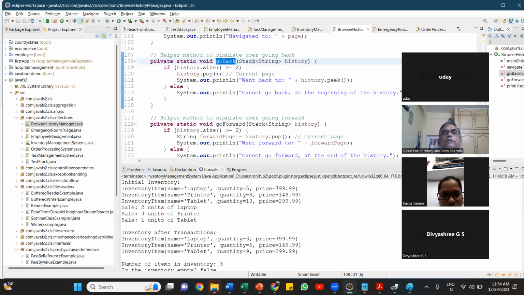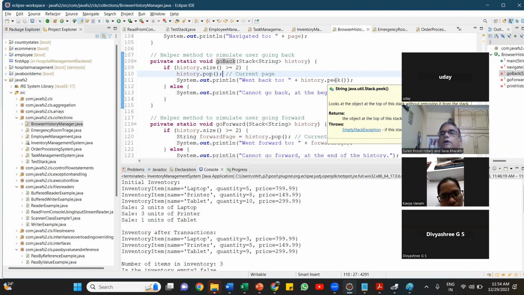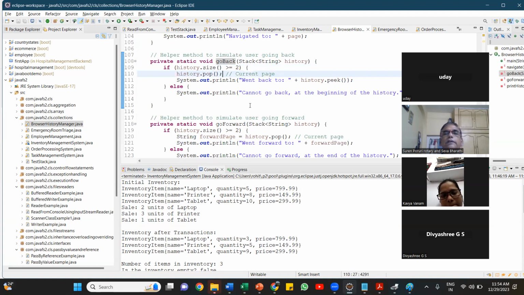In the go back method, what we're saying is, if the history.size is greater than 2, then history.pop, which removes the previous page. Right? Then the peek operation, what does it do? This is the stack operation, peek. It looks at the object at the top of the stack without removing it from the stack. So that is called the peek operation.